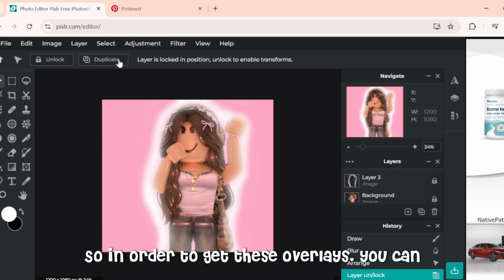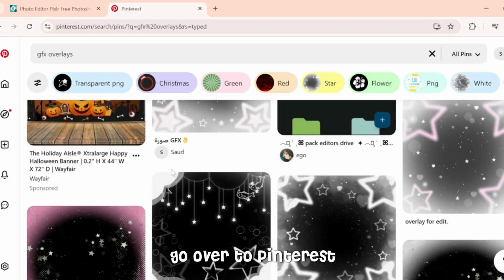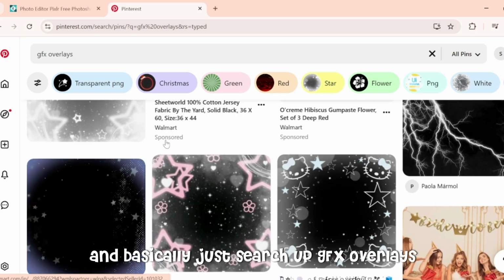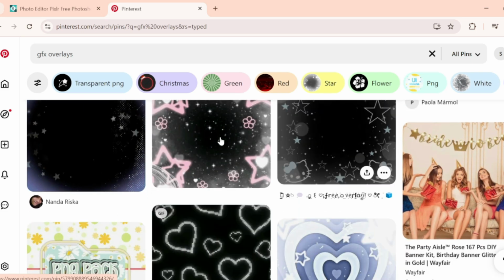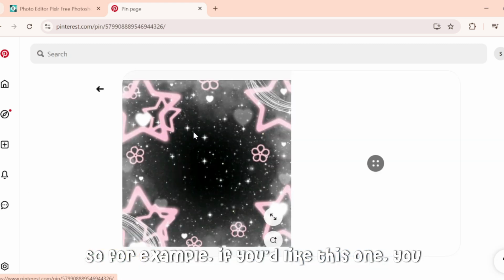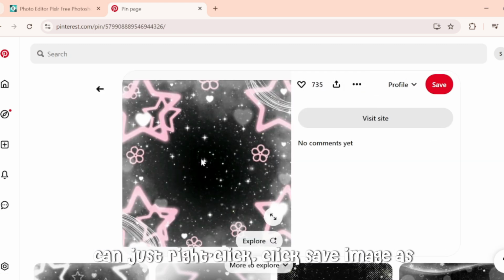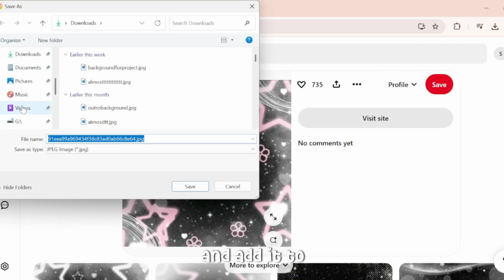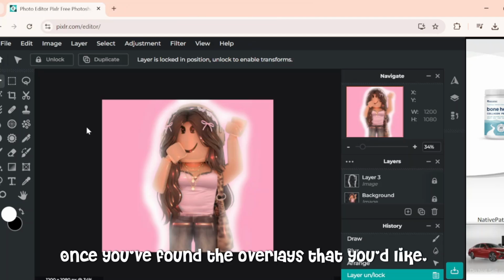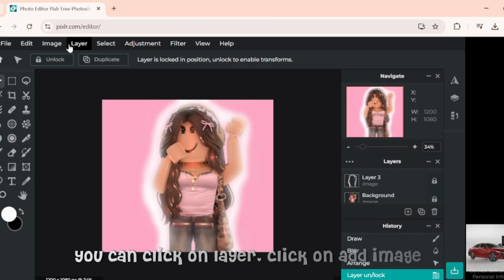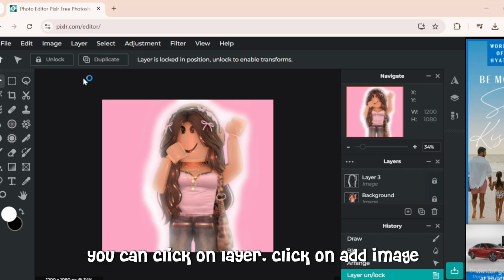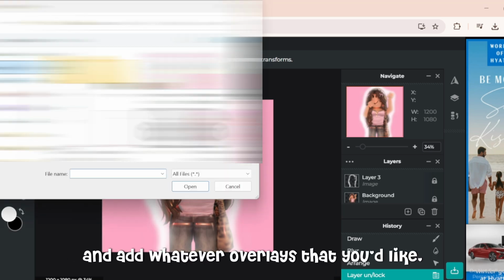In order to get these overlays, you can go over to Pinterest and basically just search up GFX overlays, and there will be a ton of them. So for example, if you'd like this one, you can just right click, click save image as, and add it to your computer. Once you've found the overlays that you'd like, you can click on layer, click on add image as layer, and add whatever overlays that you'd like.